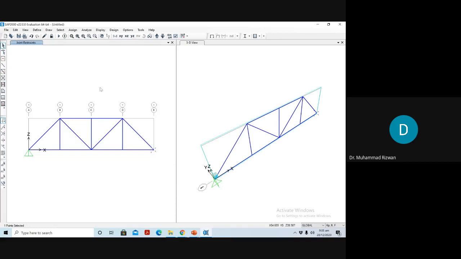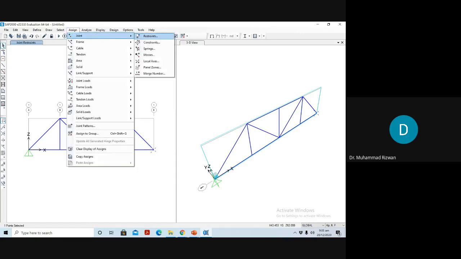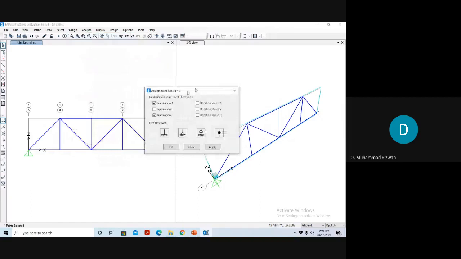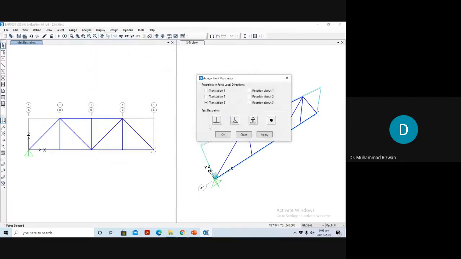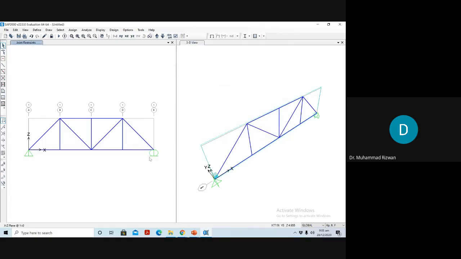Similarly, at this point, I have a roller support. Roller means it can only resist vertical loading in the Z direction. So I can go to assign, go to joint, go to restrain, and in the restrain, I will just check translation 3. You can also select any of these, but I'm using these options so that you also have an idea what these options are for. Checking translation 3 means that in the vertical direction, it is going to resist the load. So a roller support is such a support which can resist the loading in the vertical direction. If I click OK, you can see a roller support has been provided on this end. Okay, we are done with this.